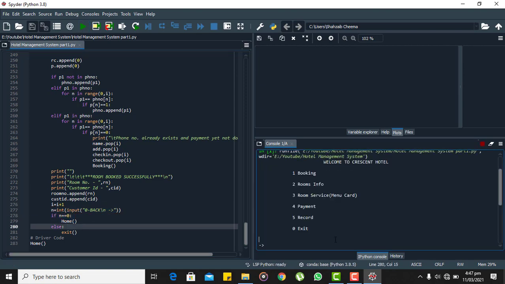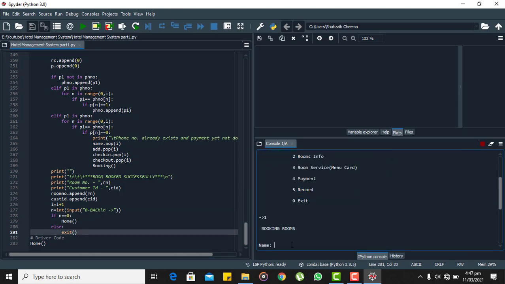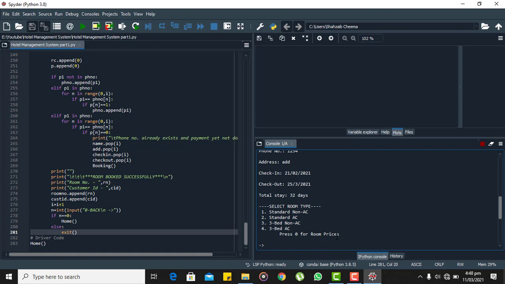Let's run this code. Here you can see in the console that we are presented with 6 choices. Now let's start the booking. It is asking for the name. Let's enter the name. Then it's asking for the phone number, then the address, then the check-in date, then the check-out date. Now here you can see it says the total days are 32, and now it's asking us to choose the room that we want.